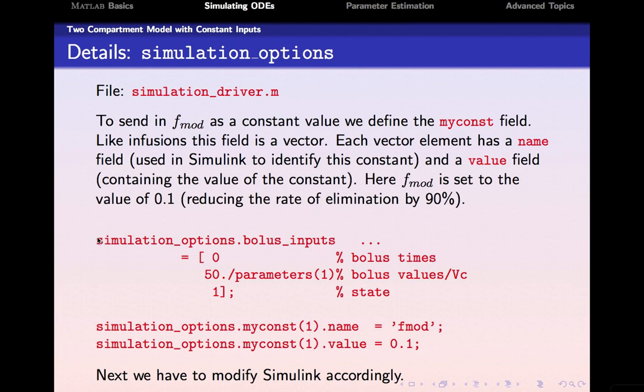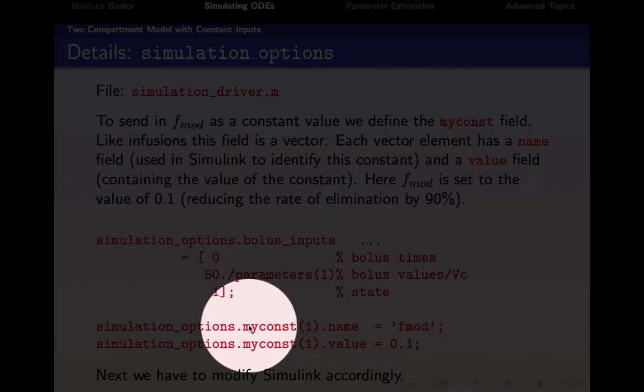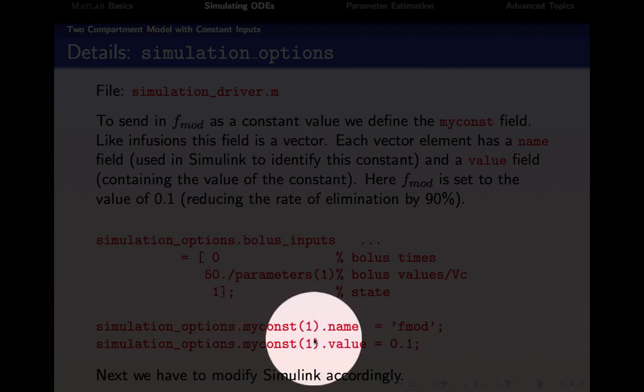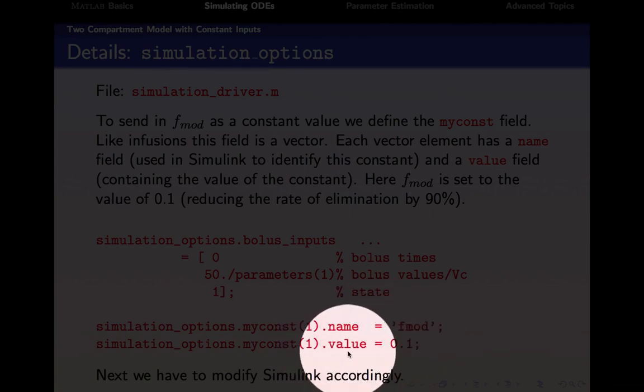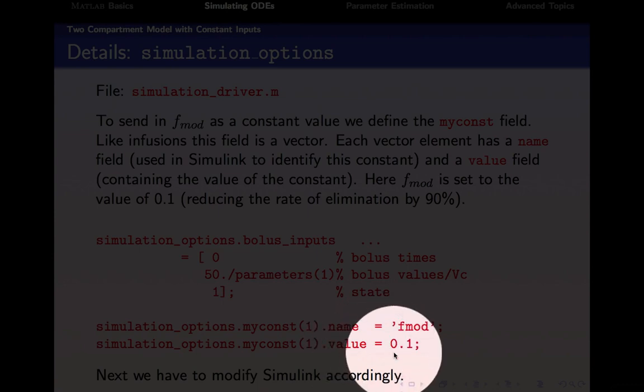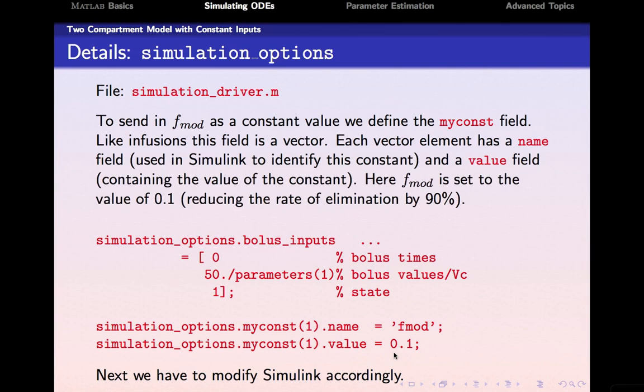We have the bolus specification here as our simulation option. Then we add another simulation option called myConst. myConst is very similar to the infusion rates in that there's a field for the name. So for myConst1, the name is fmod, and then there's a value associated with it. Instead of a vector of values, we just have a single value, in this case 0.1. What this is going to do is reduce the KEL by 90%.